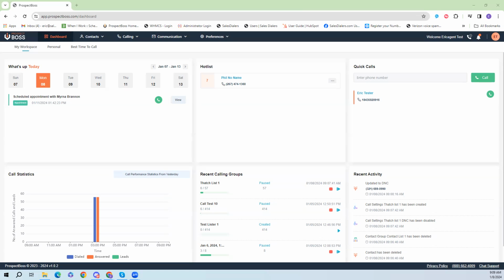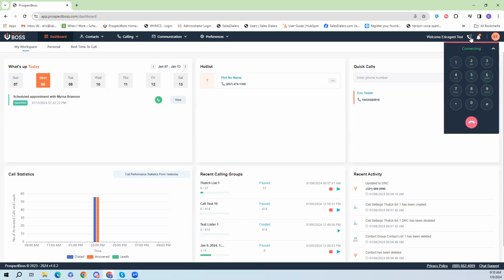your ProspectBoss CRM platform. So, when you first log into your ProspectBoss, to start making calls, you need to connect to the system's built-in phone by hitting the Click to Connect button. That'll automatically pop up our built-in phone and connect you using your headset.